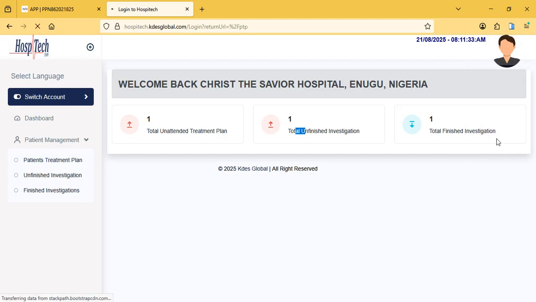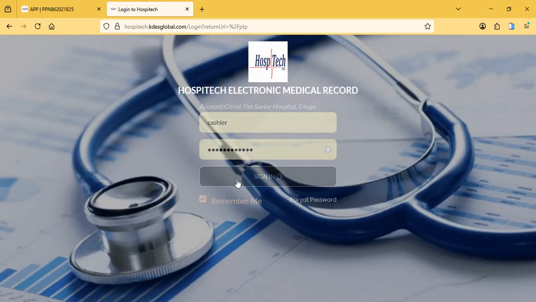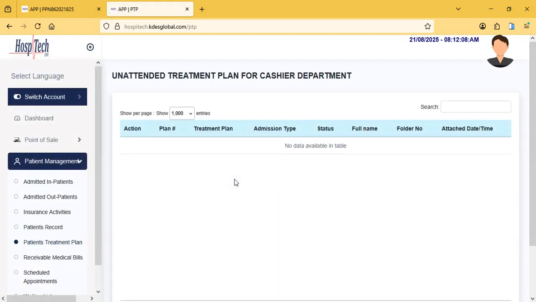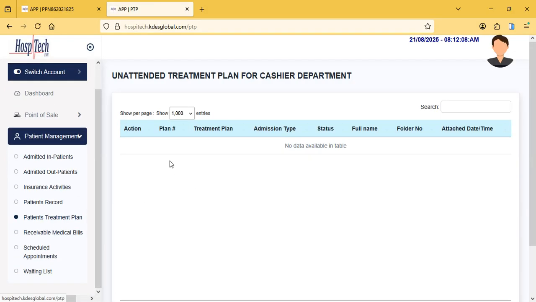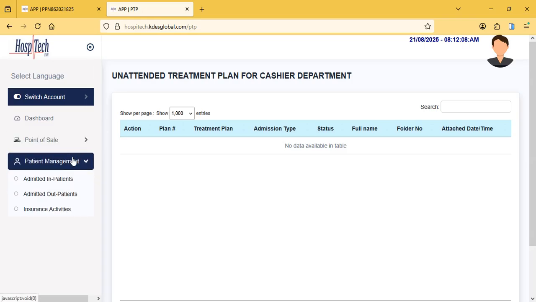So let's log out and log back in as the cashier. All right, so of course the cashier cannot see anything, you see, because it's not on his desk. That is this treatment plan. The cashier can't see it because it's not what they need to attend to.